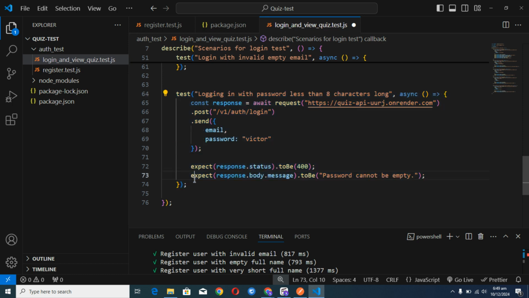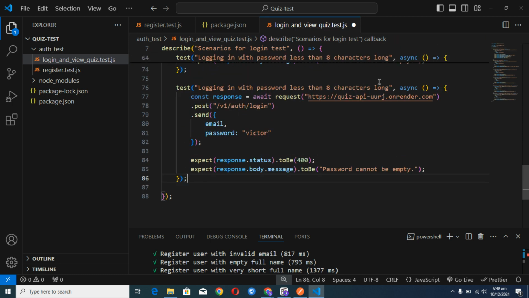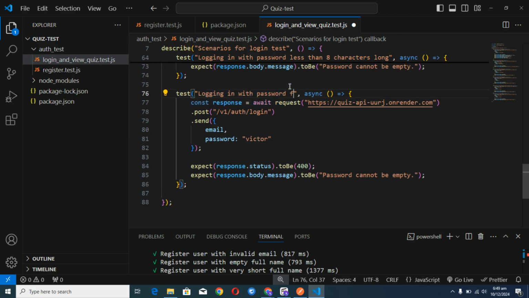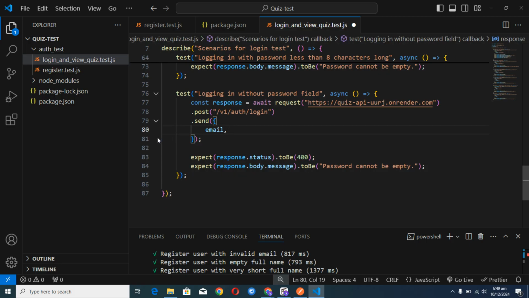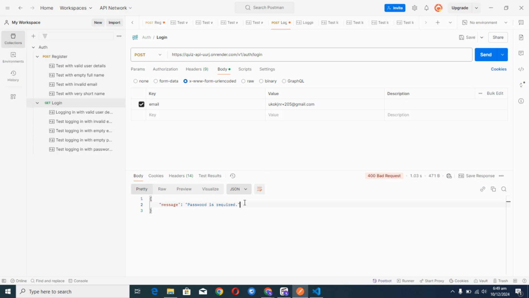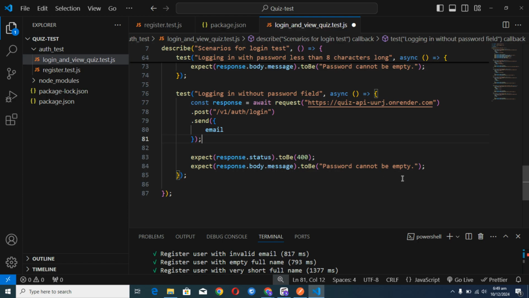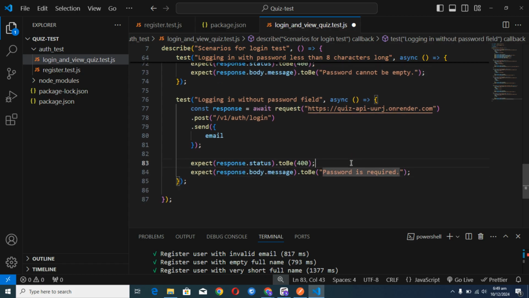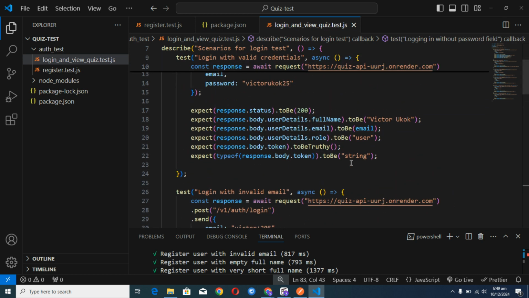So if we try logging in without password field, I'll delete the password field and just send only email. It says password is required. So yeah, password is required. You can try other scenarios, maybe try registering with an account that exists already and the rest.